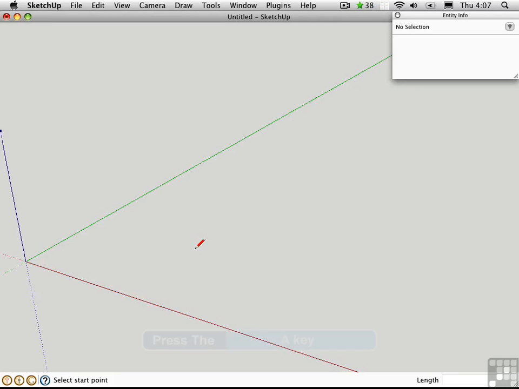In SketchUp, A is the shortcut for arc. Notice the symbol that appears next to the pencil icon. It indicates which part of the arc you're meant to draw. Right now I'll select the start point. Next it's the end point. And finally it's the bulge distance.